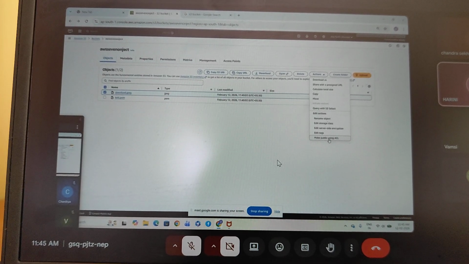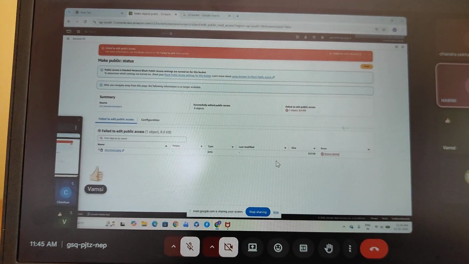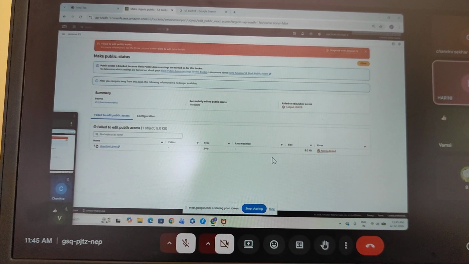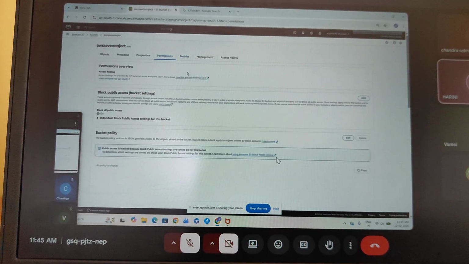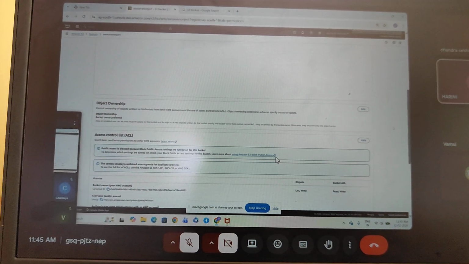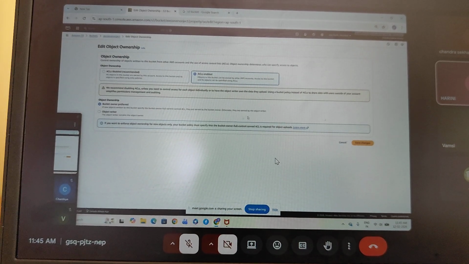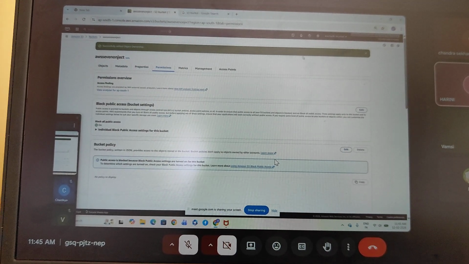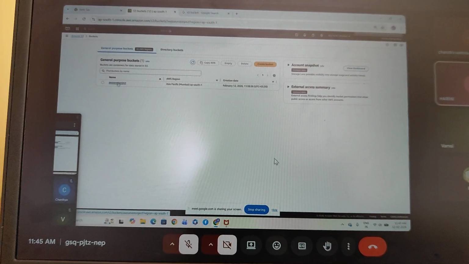So I will tell you the process. Okay, make public access. I will give that to the bucket. Make a public file, edit public access settings. Okay, what is the issue? We can check. Okay, successfully done. Now I'll give it. Now I want to go into these buckets.